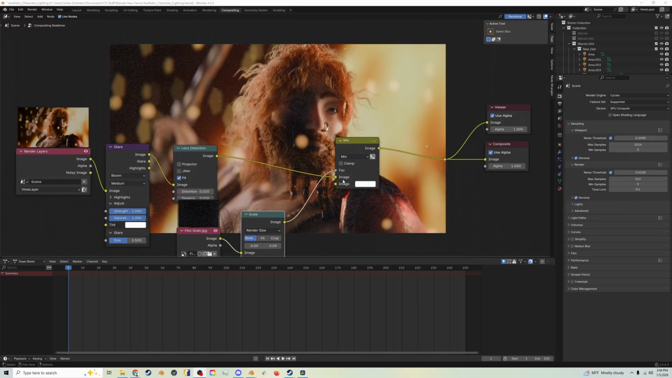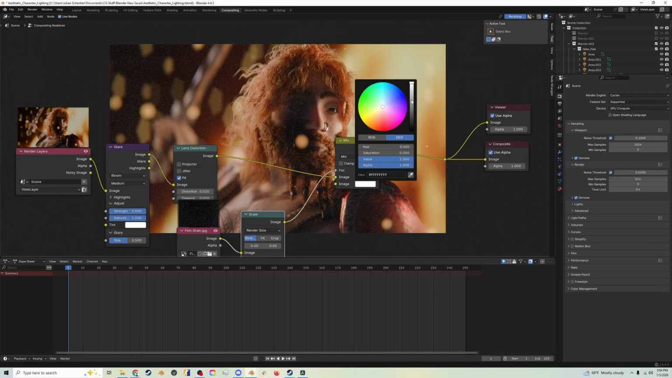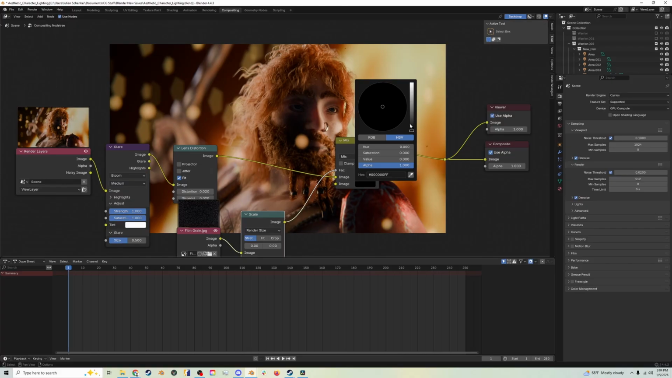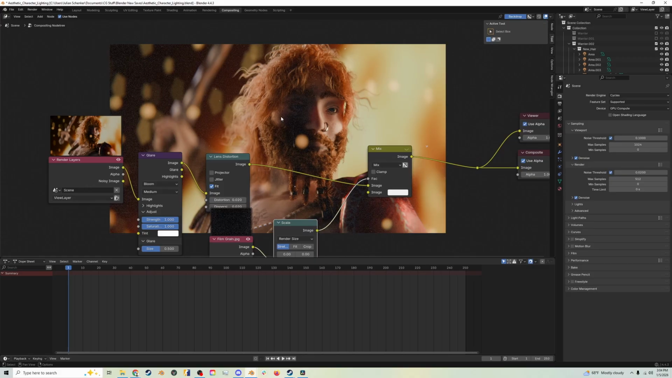If you want to be able to control the amount of the dust or the amount of the grain, you can take this image color that it's playing against or adding against, and if you darken it, it's going to turn down that grain. If you brighten it, it's going to turn it up. Kind of like this, nice and crackly like it is right here.